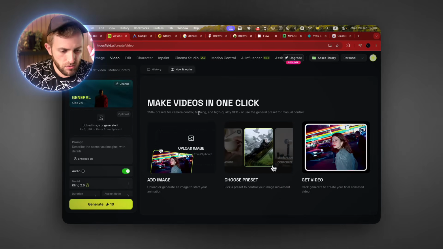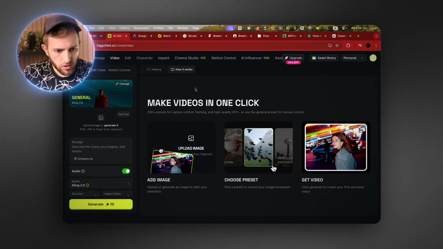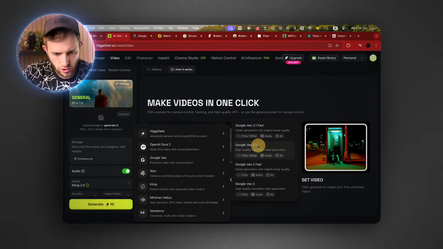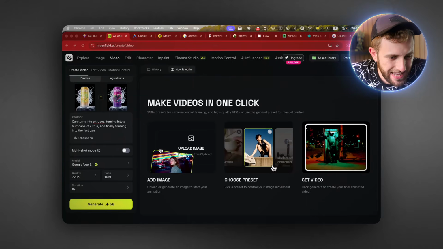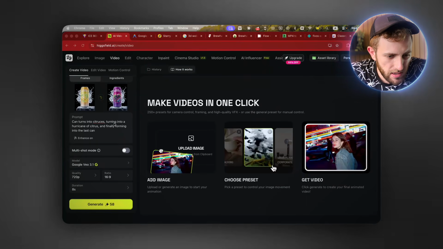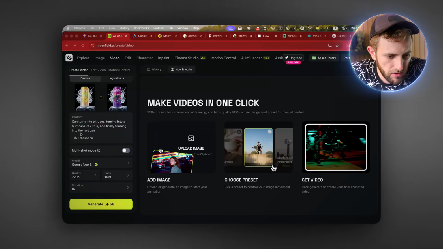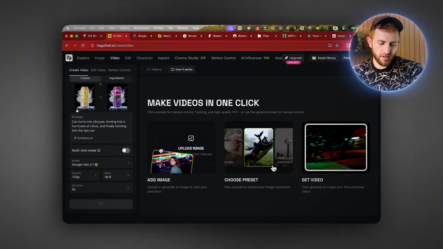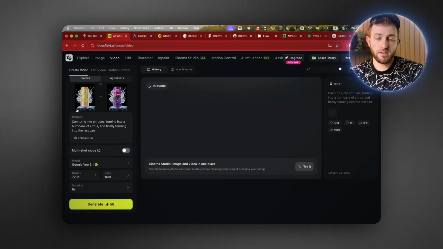And over here you can use all kinds of models. I'm just going to switch it to Google Veo 3.1, on quality. All right, so I say: can turns into citruses, turning into a hurricane of citrus, and finally forming into the last can. Okay, very simple prompt. All right, and let's see how the final result will be.